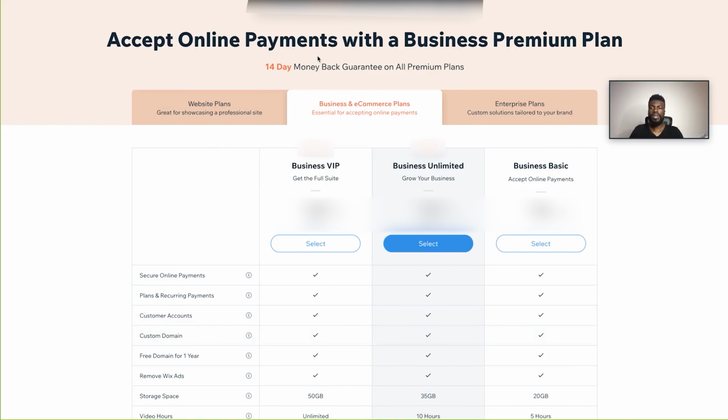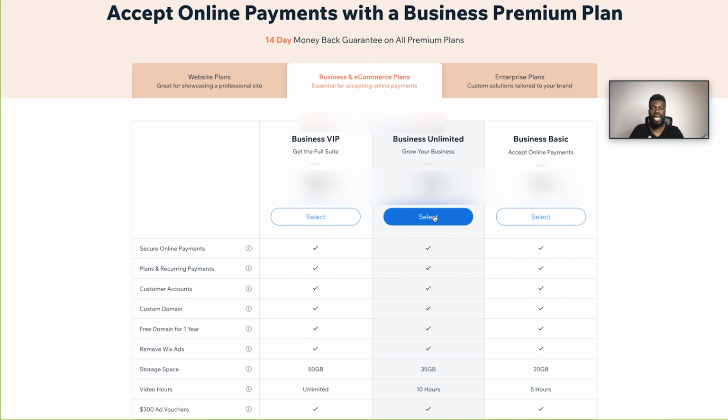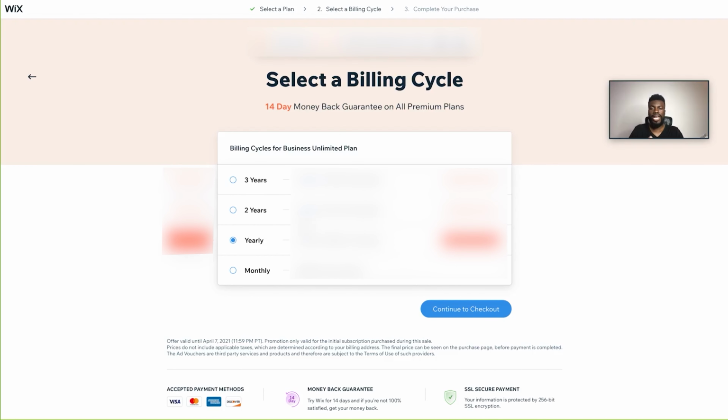So click upgrade. Yeah, so you see here, we can actually start to accept payments by setting up a business premium plan, which gives us these three options here: business VIP, unlimited, and basic. And I'm just going to pick this one, unlimited. And this is where I can actually pick my billing cycle as well, whether I want it to be yearly, monthly, 2 years, or 3 years. But right now, I'm just going to choose yearly for mine. So I'm going to choose yearly and continue to checkout.